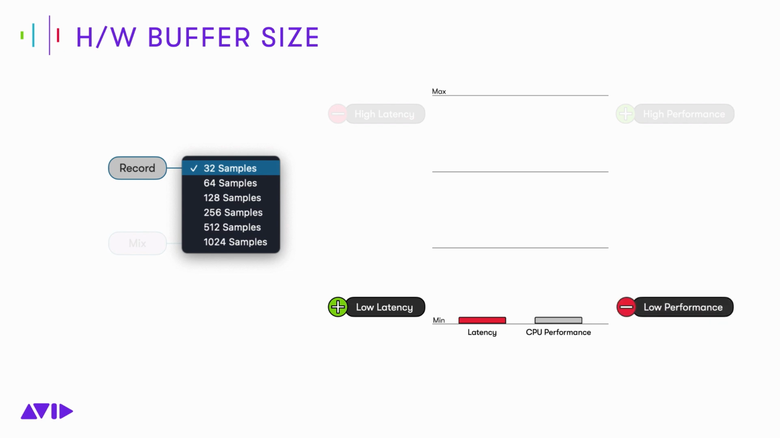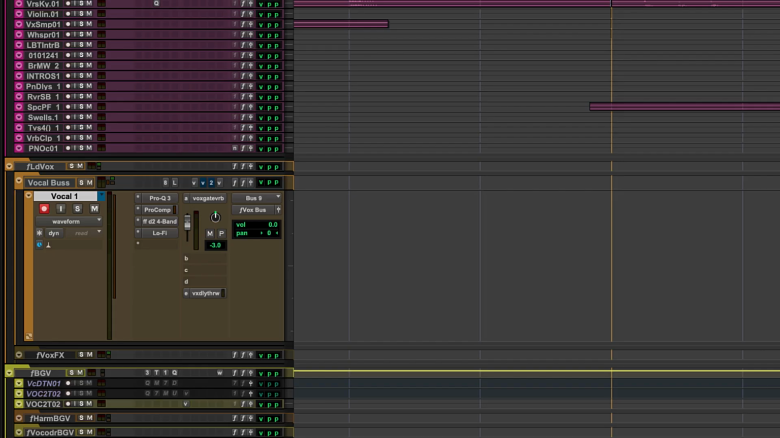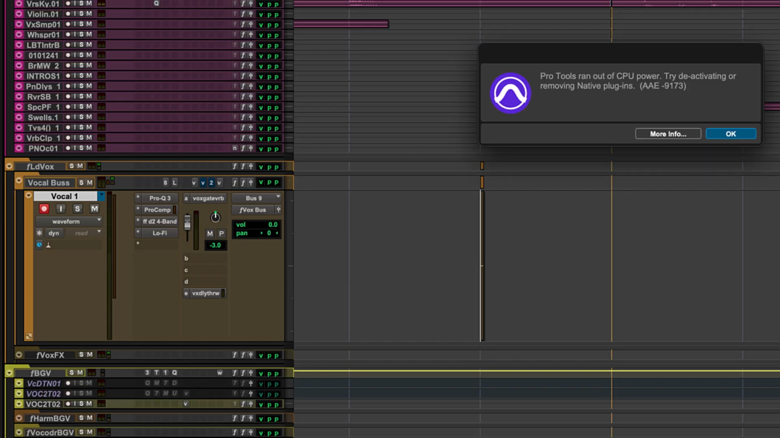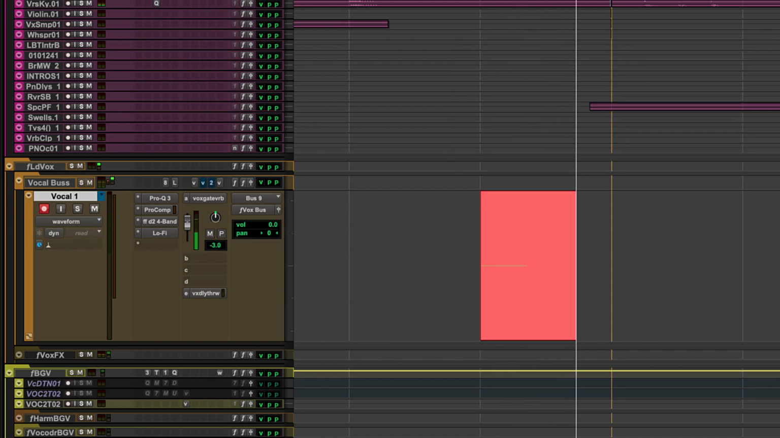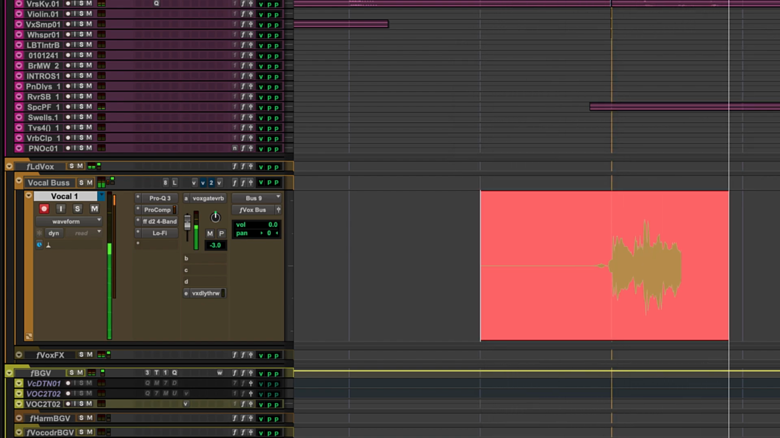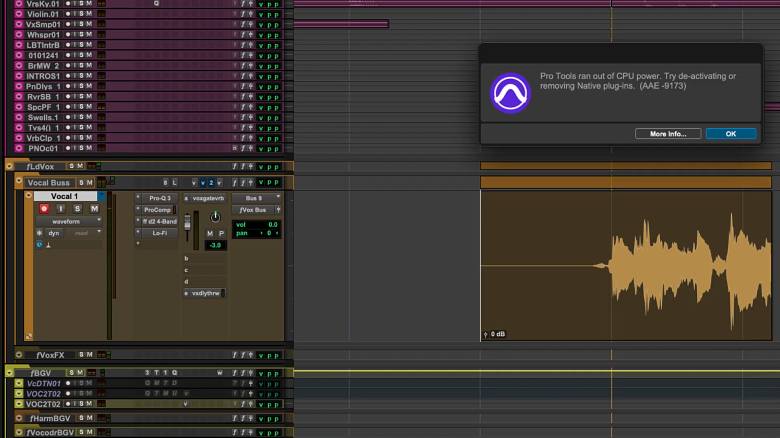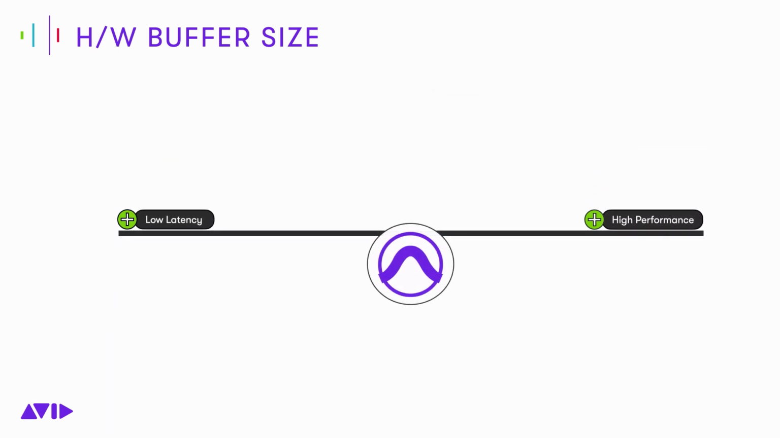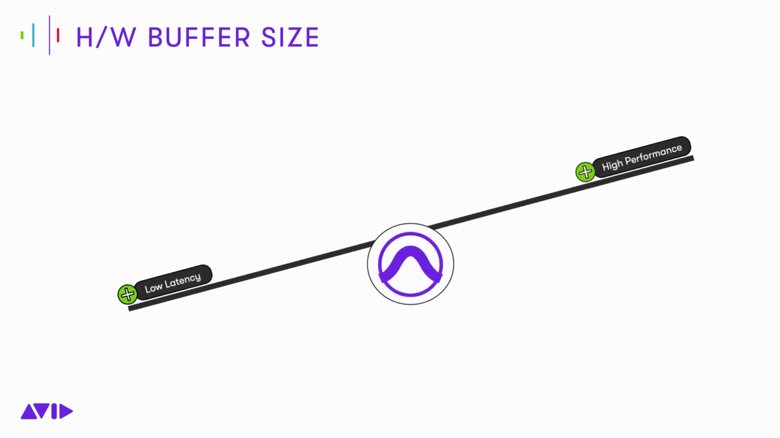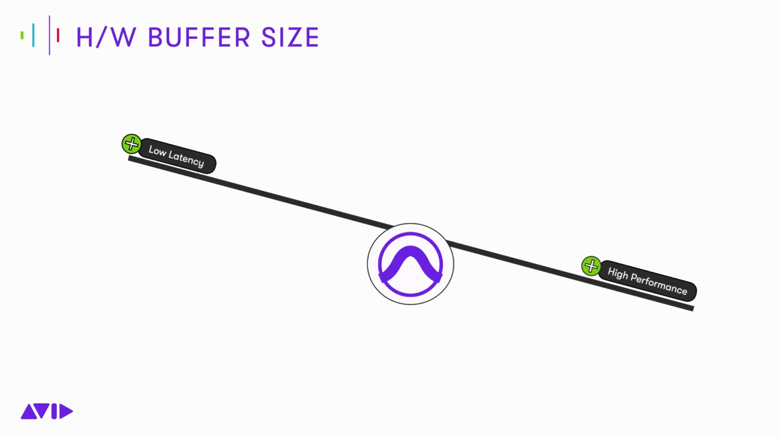However, as we reduce the computer's processing time, we're more likely to get CPU errors as we record. It's especially problematic when we start adding plugins, record multiple tracks, or record in large sessions with complex routing. The bottom line is, in a native system, it will be a constant manual balancing act between latency and performance.